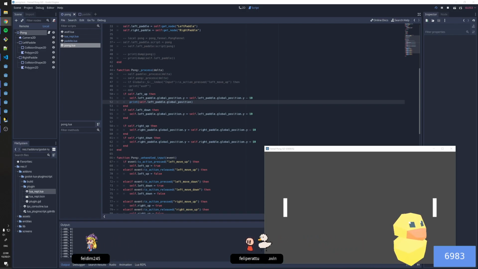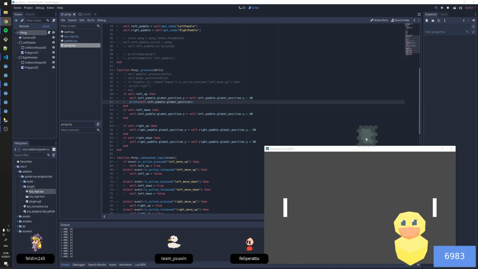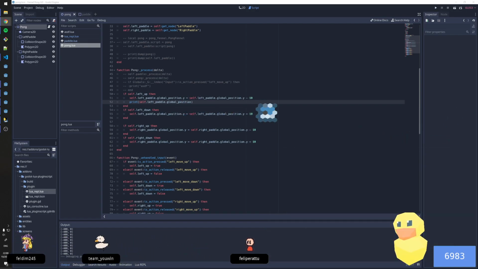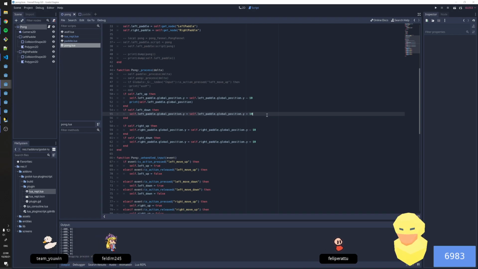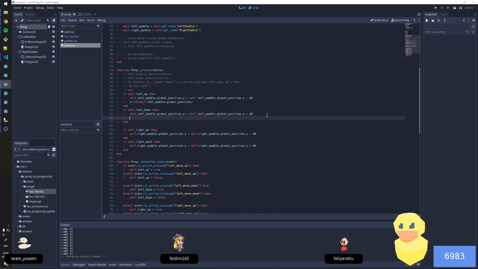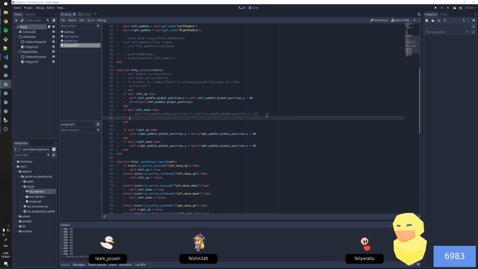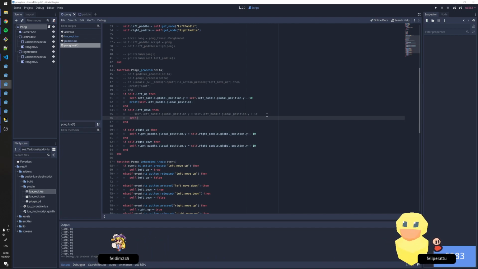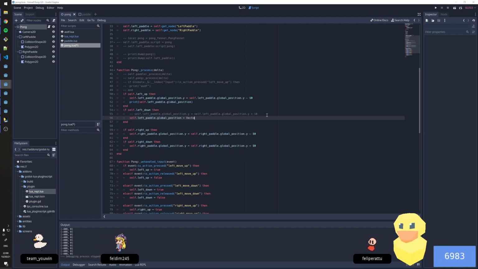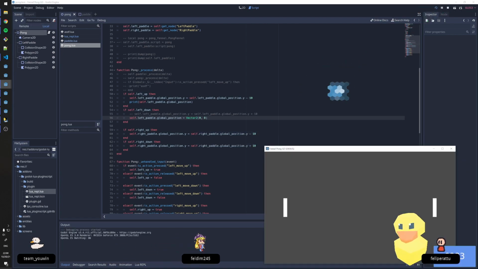I could just store separate values? Let's try left down. So instead of doing this, that's not it. Let's see. We'll do self left paddle global position. I don't believe I can just create a Vector2, but I might be able to. Vector2 0 0. That might break. I don't know though.